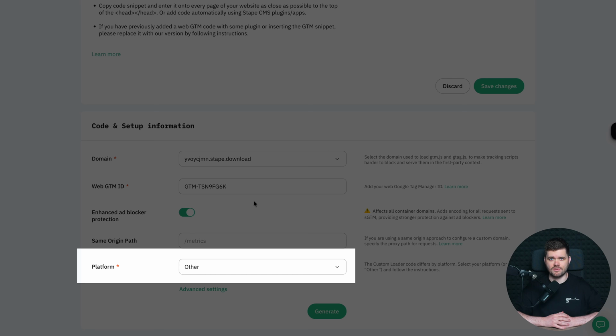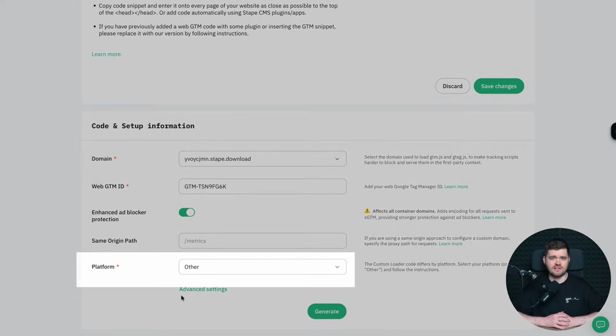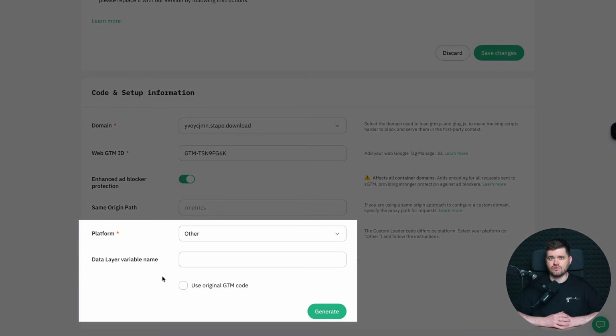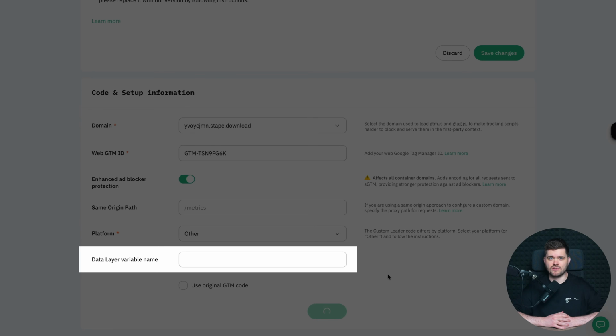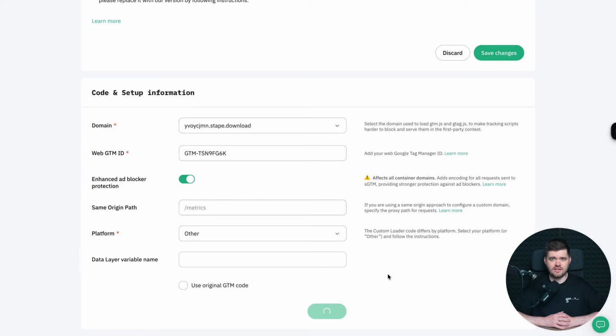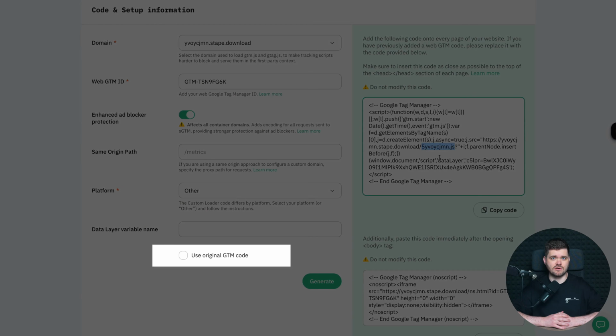Let's check option 1. You have a custom website and you just need the code snippet you can manually add to the head section of the website. In this case, select Other. You'll also see an option for advanced settings. In there, you have a possibility to specify a custom data layer variable name if it is relevant to you, and a checkbox to use the original GTM code.